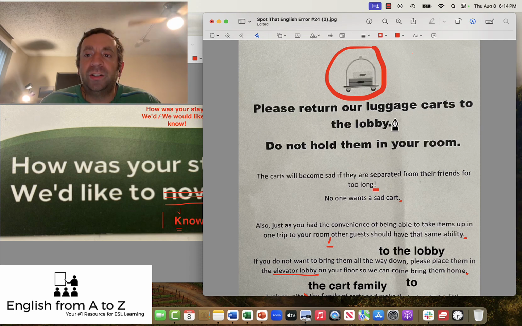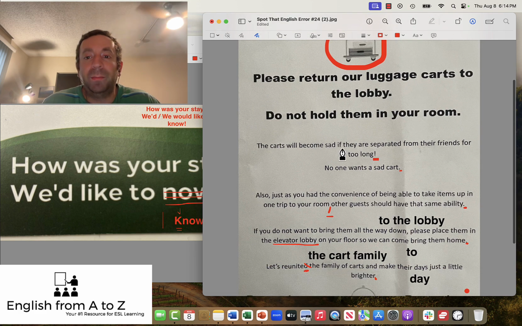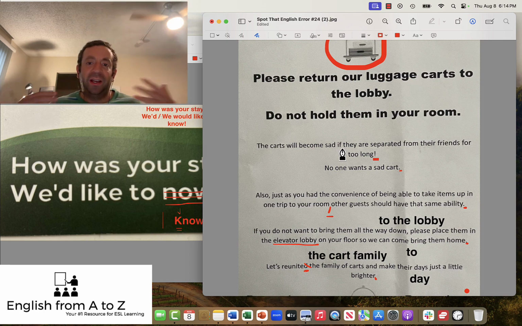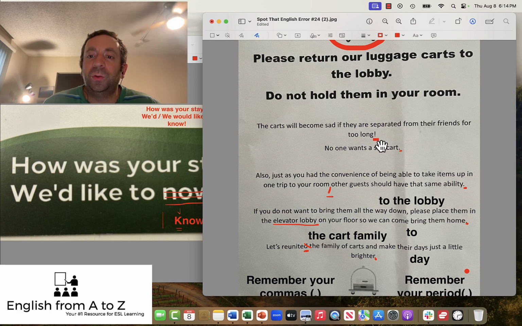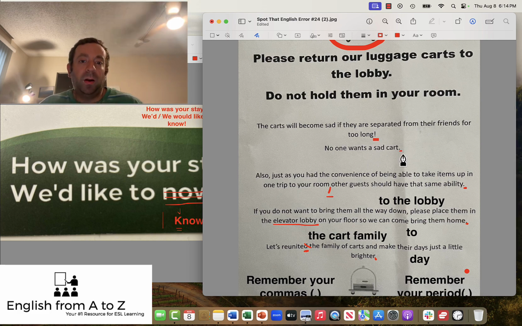Please return our luggage carts to the lobby. Do not hold them in your room. So we got the punctuation. It's correct. The carts will become sad, not literally sad. Carts are inanimate objects, but metaphorically sad. The carts will become sad if they are separated from their friends for too long. Got the exclamation point. No one wants a sad cart, period.